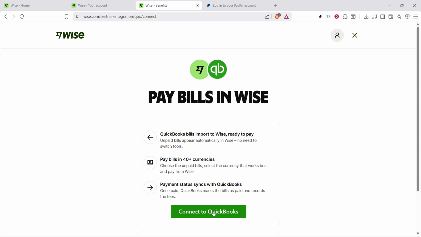Once the connection is approved, your Wise account should be linked with QuickBooks. If anything doesn't load right away, give the page a moment to refresh, or check that your browser isn't blocking pop-ups, since that can sometimes interrupt sign-in or authorization screens.